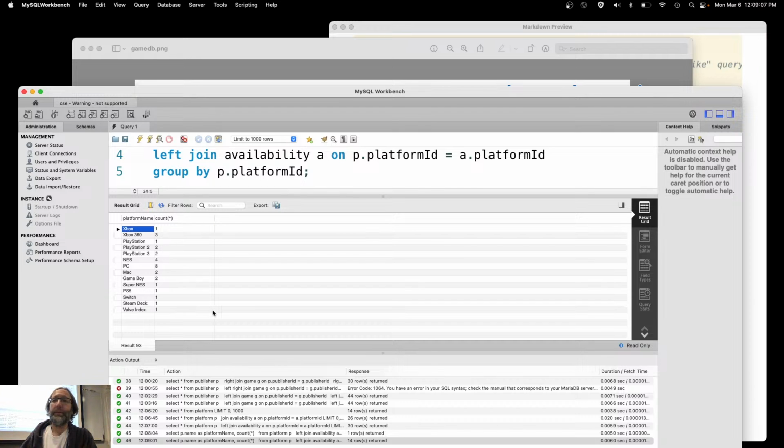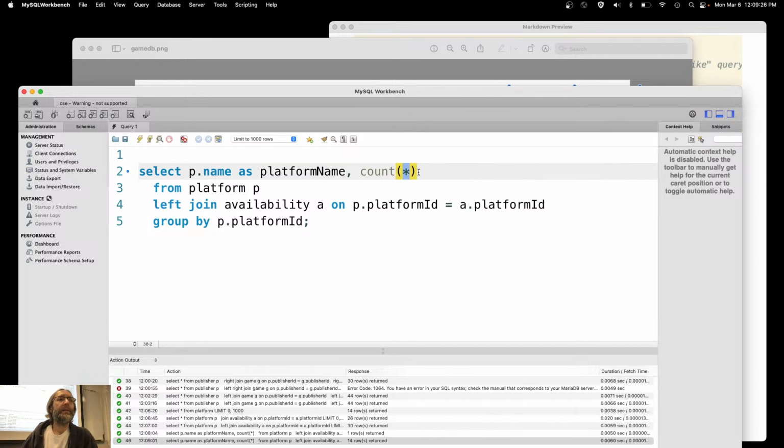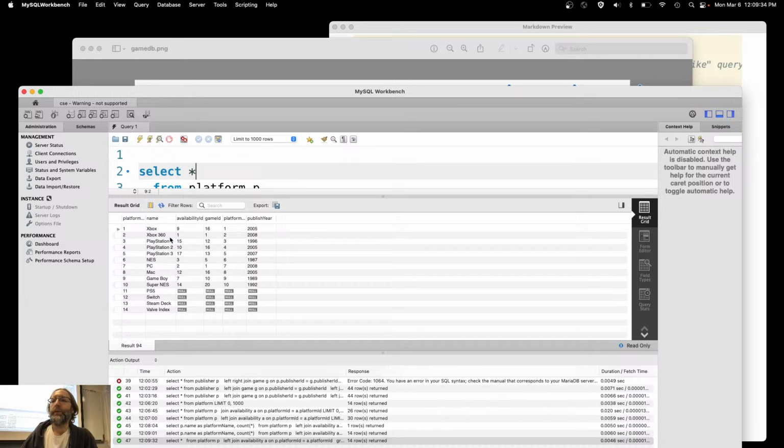But does that look right? Xbox, there's only one game on there. Xbox 360, 3 games, 8 games on the PC. Those all look right, and they probably are right. But what's not right? PS5, Switch, Steam Deck, and Valve Index are all counting as one. So do I want to count everything? Nope. Let's go ahead and get rid of this for a second and see what we're getting back over here. Let's sort it by the platform ID. Do I actually want to count the number of rows?